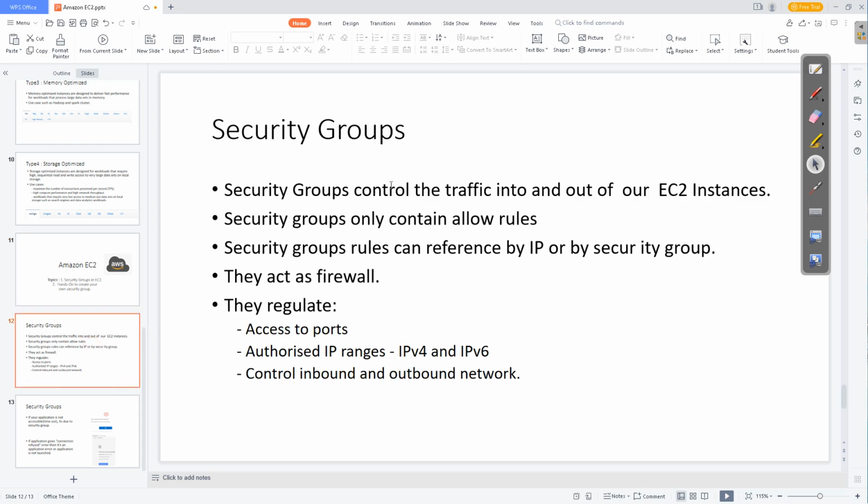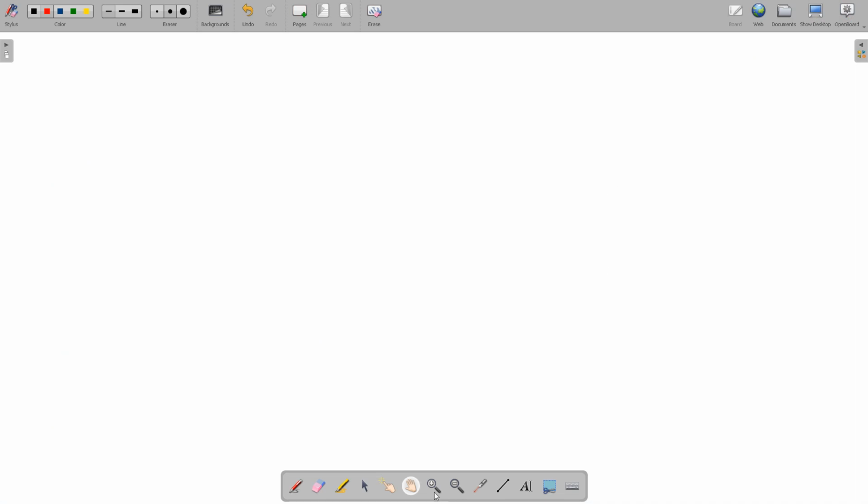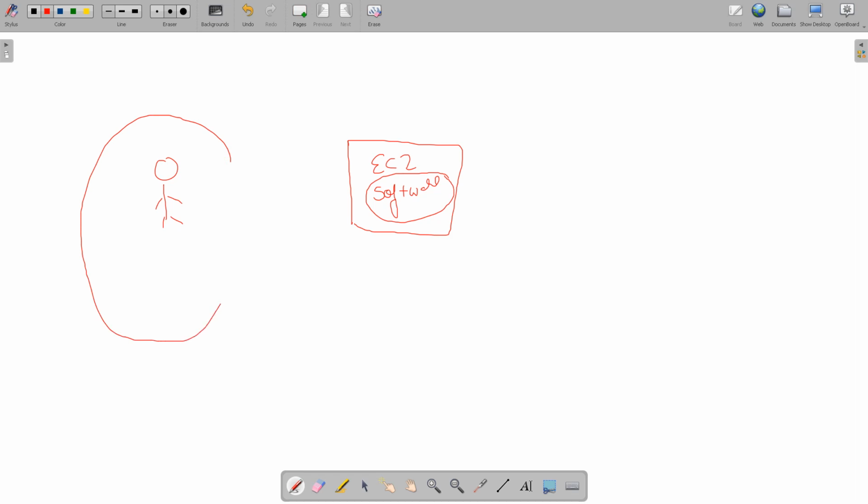Security groups control the traffic into and out of our EC2 instance. Let's visualize this in detail. Let us suppose you have an EC2 instance and you have deployed software in that EC2 instance. Let us suppose there is a person, and you want only a specific group of persons to access your software.